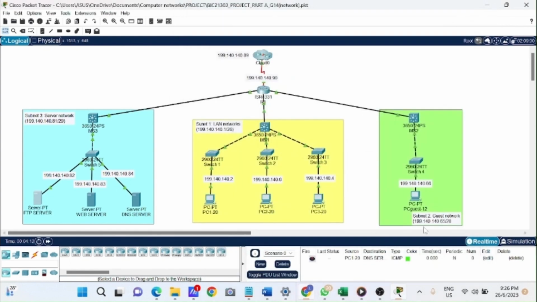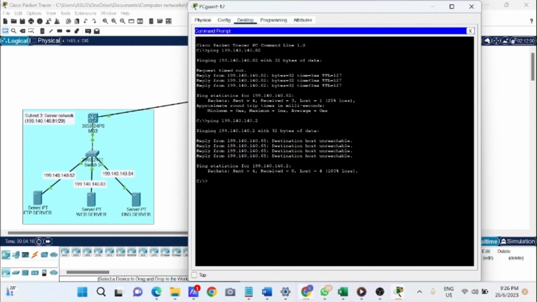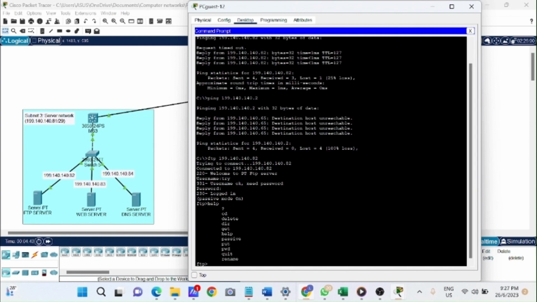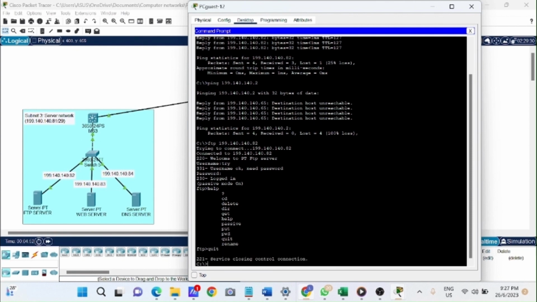After that, I go to the guest PC and open the command prompt. I just type ftp and then the IP address 199.140.140.82, which is the IP address of the FTP server. Then click yes. It will ask for the username and password. Just now we set try and password also try, and enter. Yes, we are logged into the FTP server, and for now we can read, edit, delete, or rename. There are a lot of operations that we can do, and later we can just click for the FTP server.